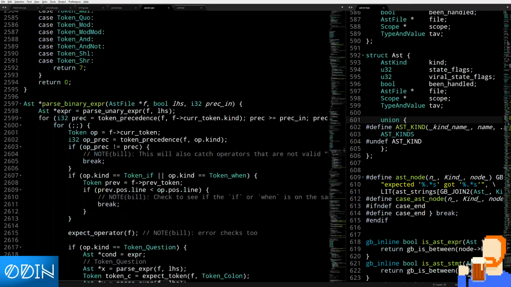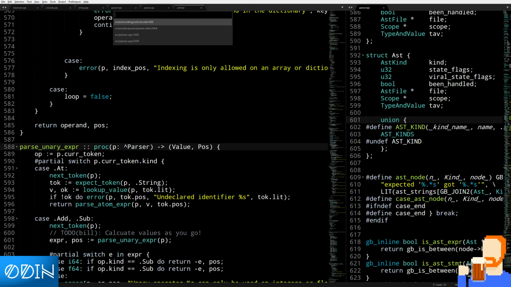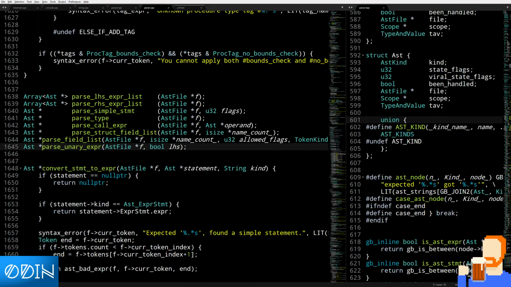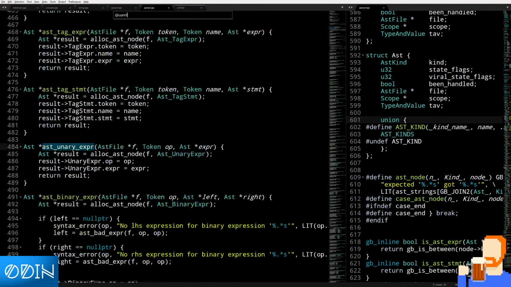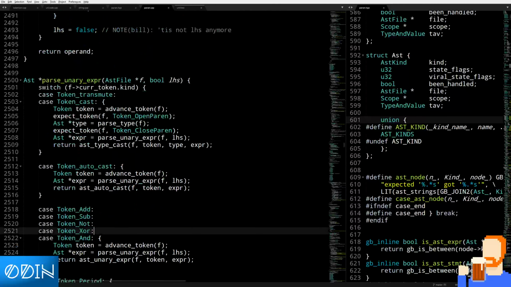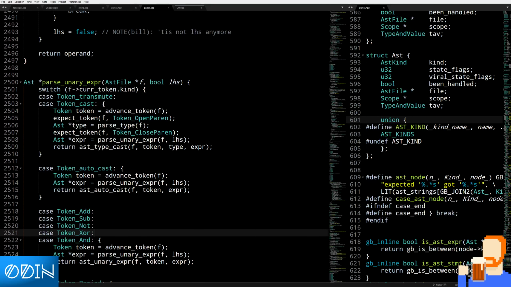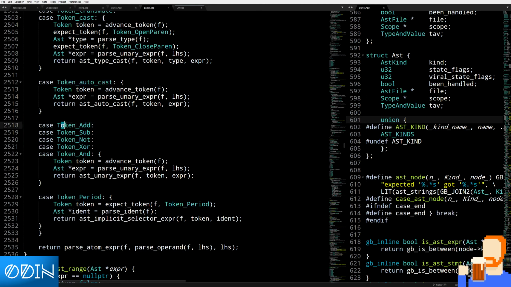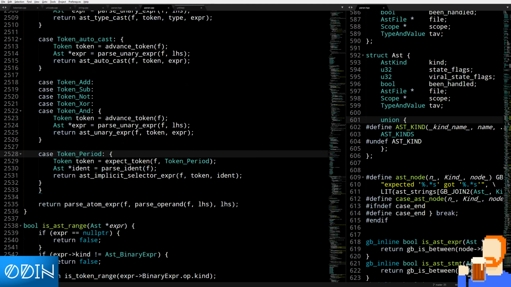Like so. But the first thing when you get a binary expression is that the first component of a binary expression will be a unary expression, so single valued, which could be a thing anyway. So we have the unary expression, and in here we have different things. The basic unary expressions have prefixes to them. There could be a casting operation, an auto cast, something like an add, a sub, a not, a xor, or an and. We've got a period, which is for the implicit selector expressions, the lovely enum things. Otherwise, we go to an atom expression.